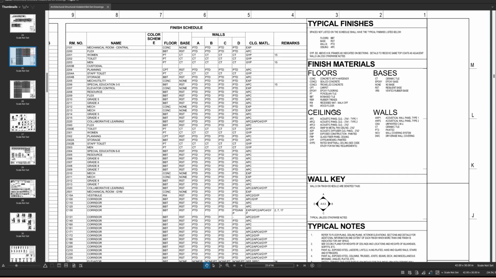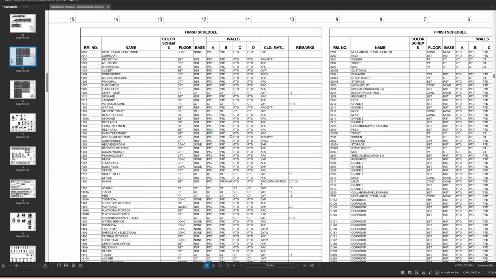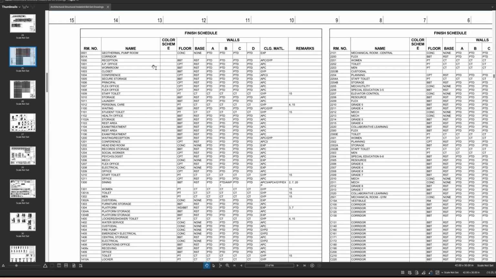What else did we notice there? It said on the walls, PTD, that stands for painted. And then I believe the floor base was RST, which is a resilient base. So that basically solves the mystery of what the finishes are for this room.